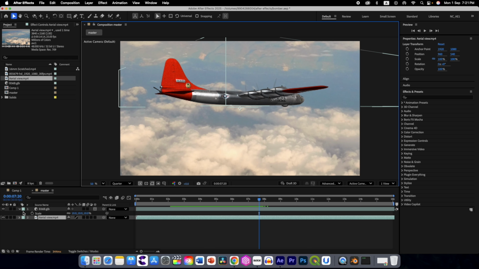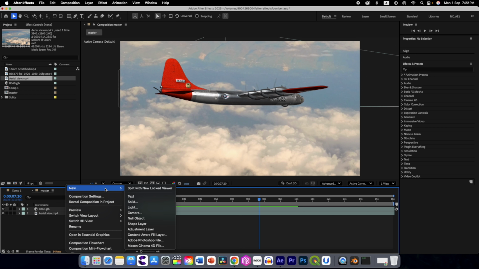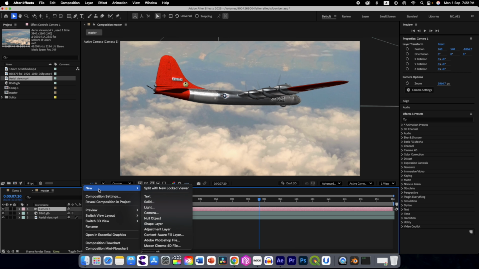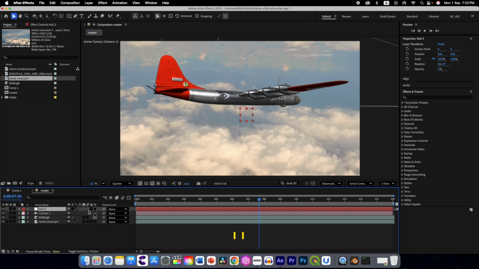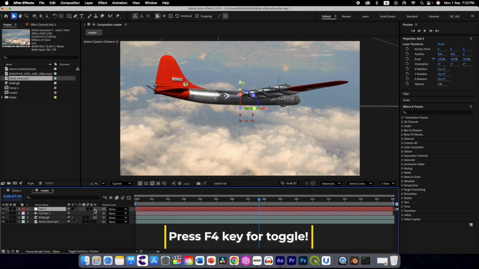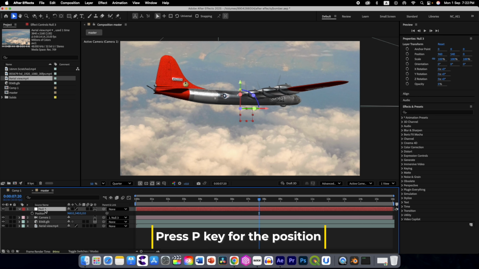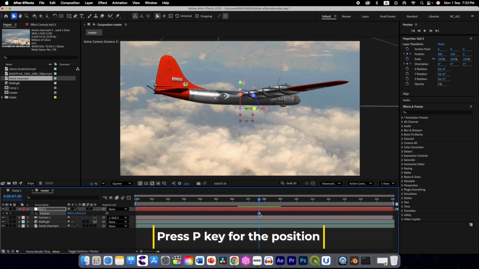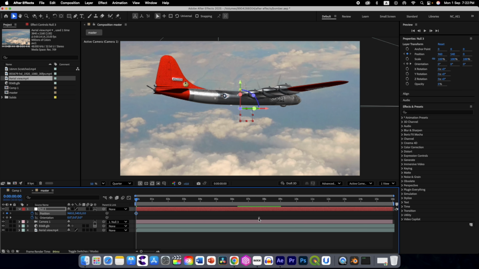Now right click and add new camera, 35mm and one node camera. Click OK. Right click and add new null object. We will use this null object to control the camera. Don't forget to convert it to 3D. Parent your camera with the null. Press P and also add the orientation and position. And this one is the orientation. So we have added the position and orientation keyframe.